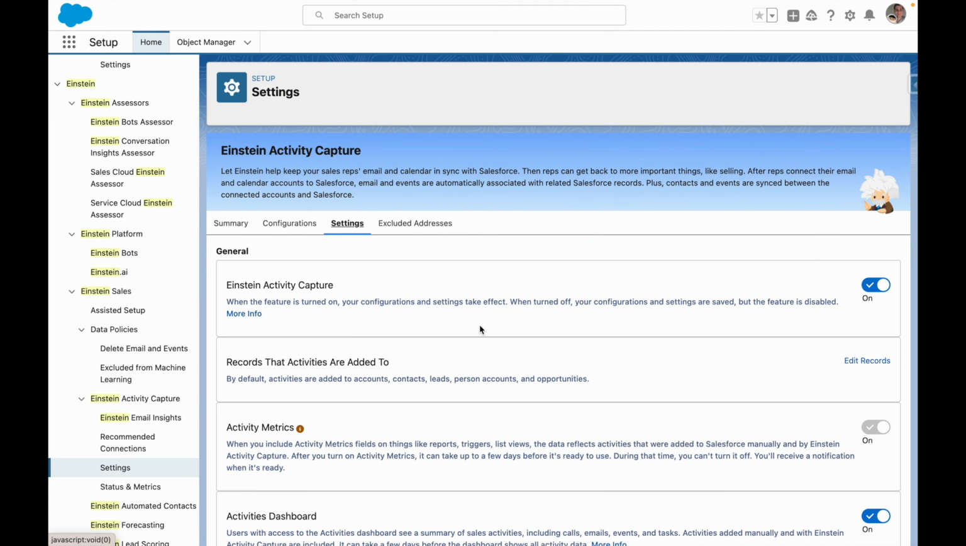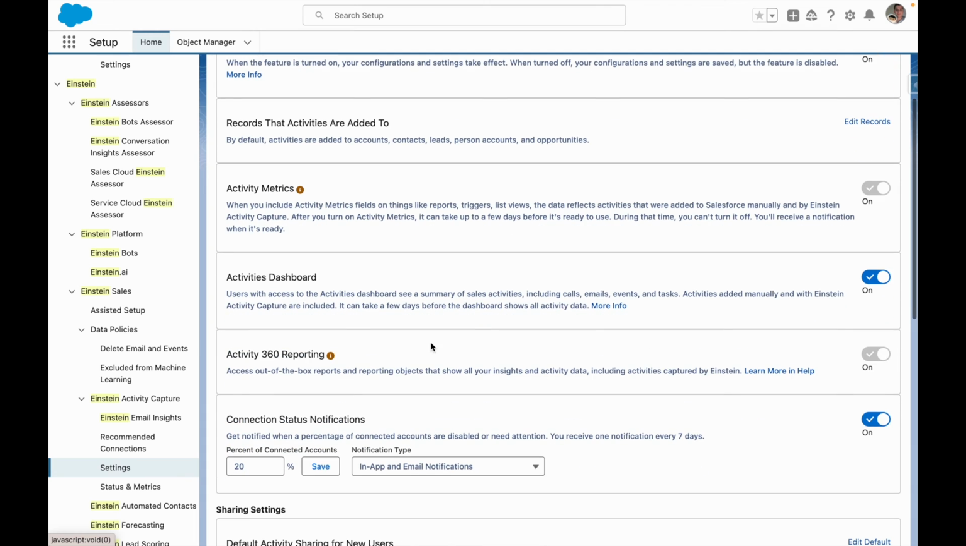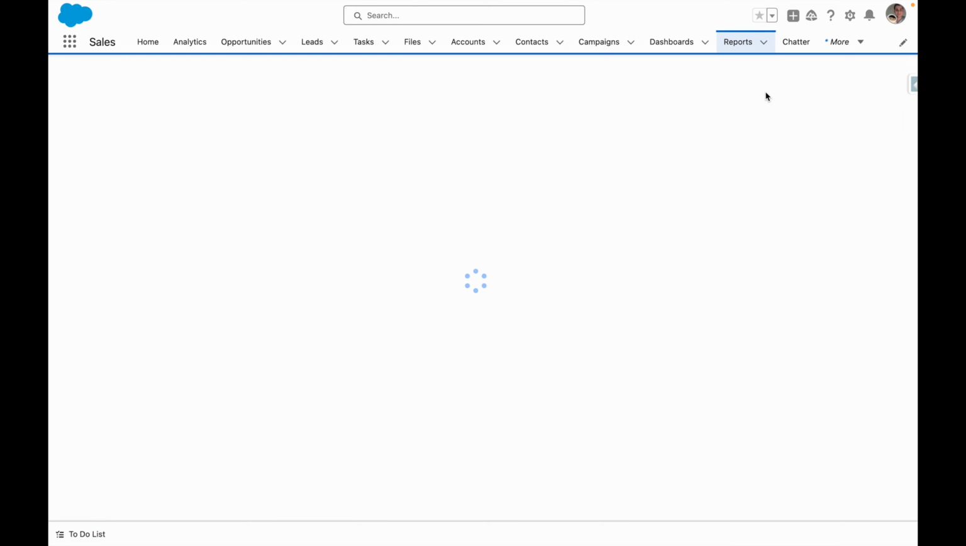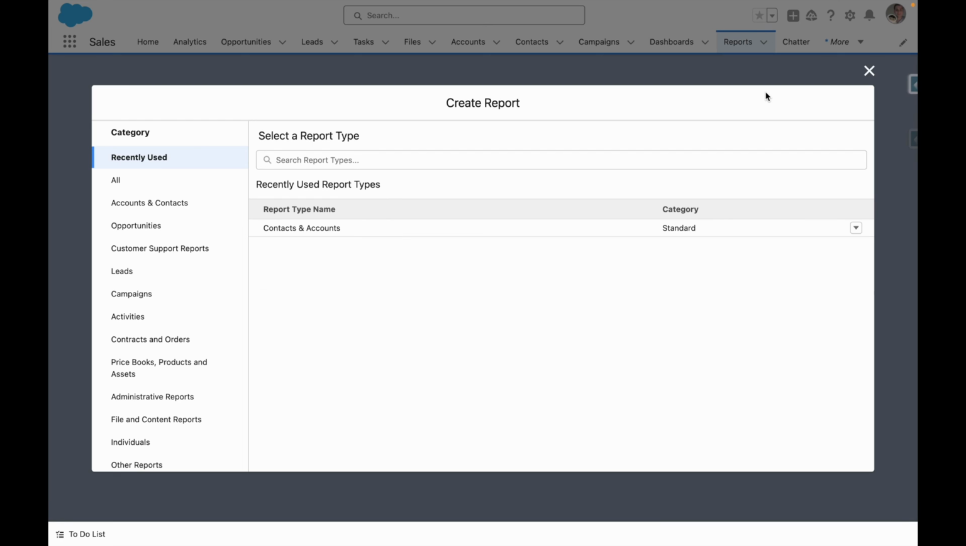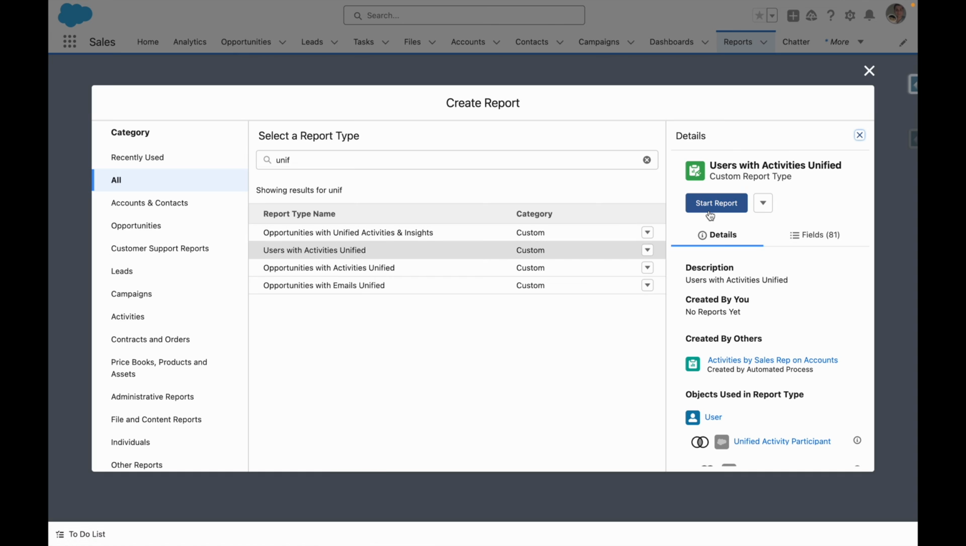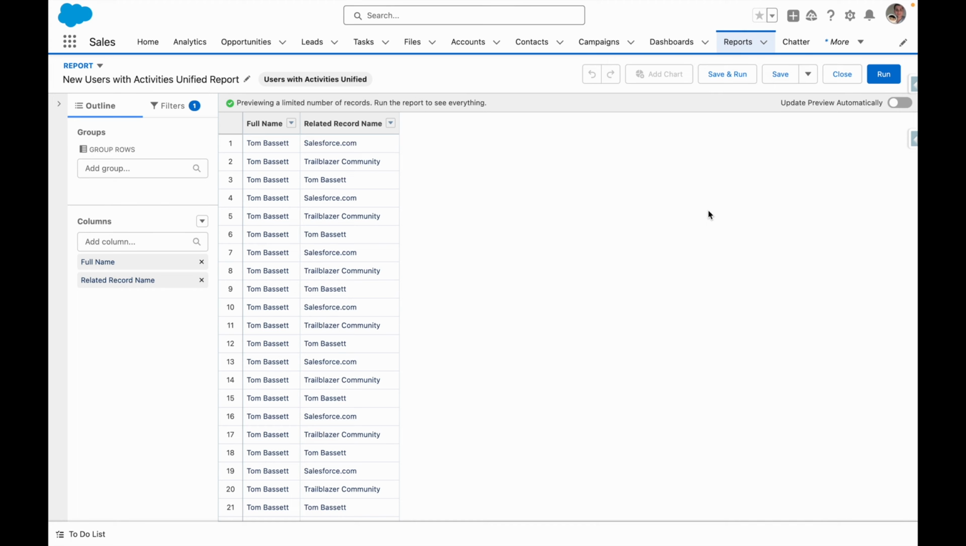From the Settings tab, make sure to turn Activity 360 reporting to on to unlock this feature. Now from Reports in Salesforce, I can build a report which touches a new object called Unified Activities. In the background, this feature also provides objects for unified emails, meetings, tasks, video calls, and voice calls, which brings all of your Einstein data together with your Salesforce data.